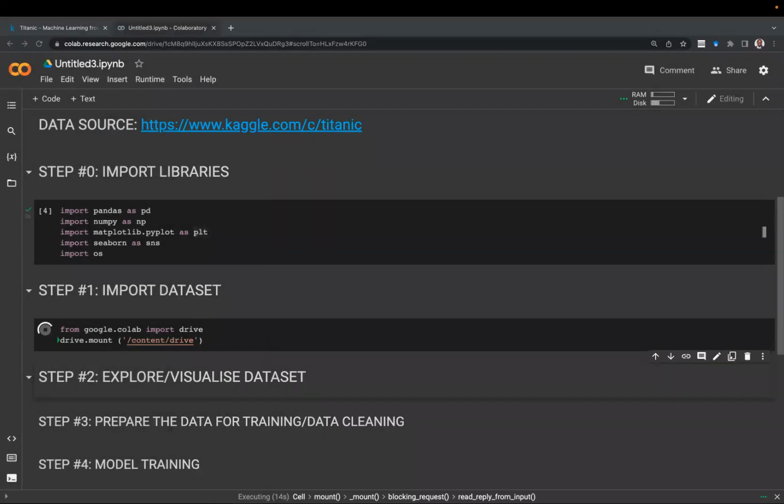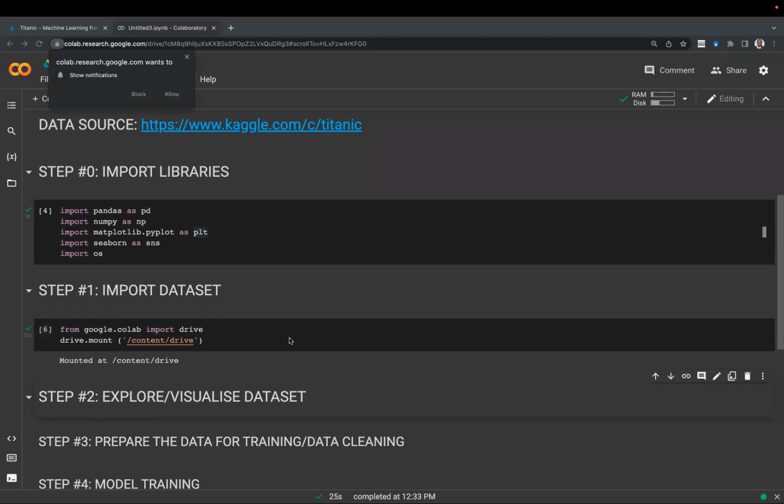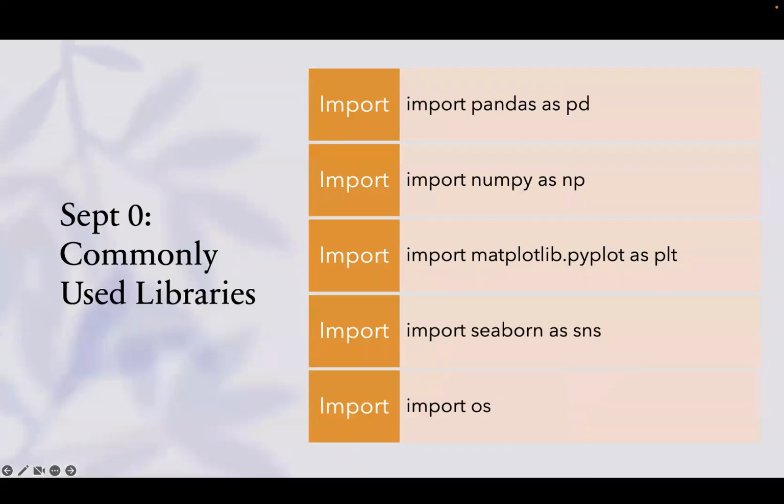Complete. Enable, allow. And after it's able to link up, it should show me that it was able to mount successfully. Still processing. So yes, we've managed to mount our drive successfully. And I believe I stored it into AI3. I'll find the right file and bring it back up.